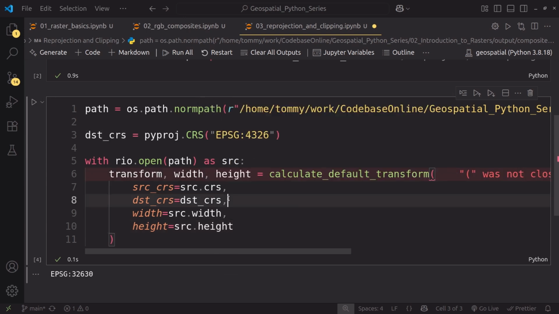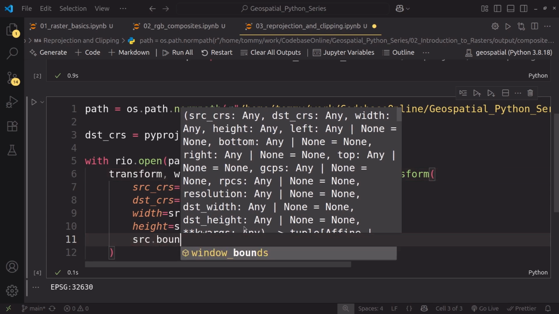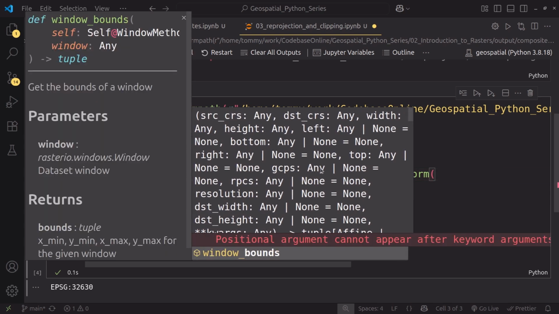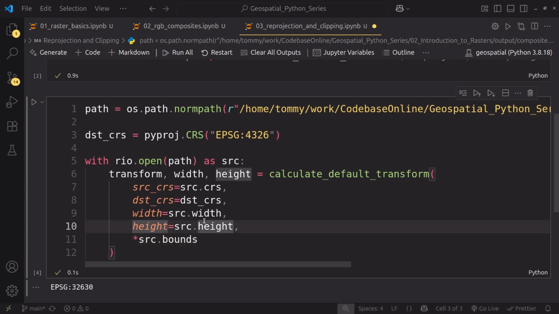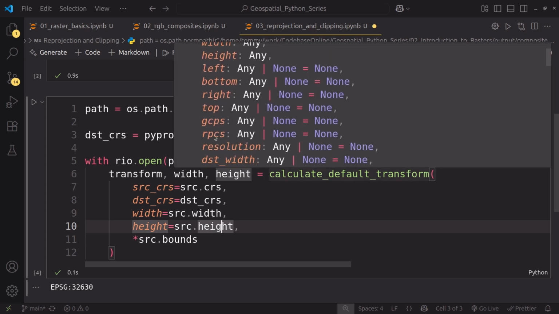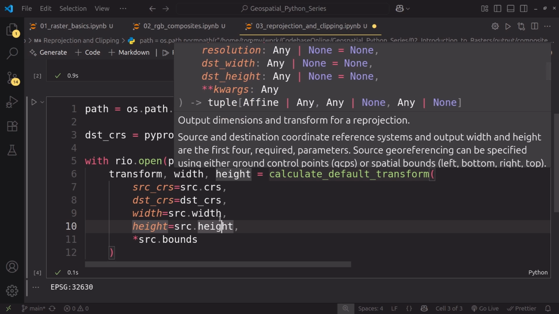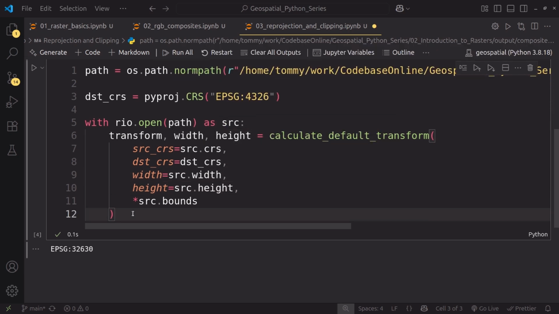Okay. And then the top, bottom, left, and right, we can simply pass in src.bounds. But because we are spreading it, we have to now use the spread operator like this. The star, we pass the star there to automatically spread it for the bounds that we need here. Okay, for the GCPs and stuff, we will not pass it in, but if you want to modify those ones too, you can do that.